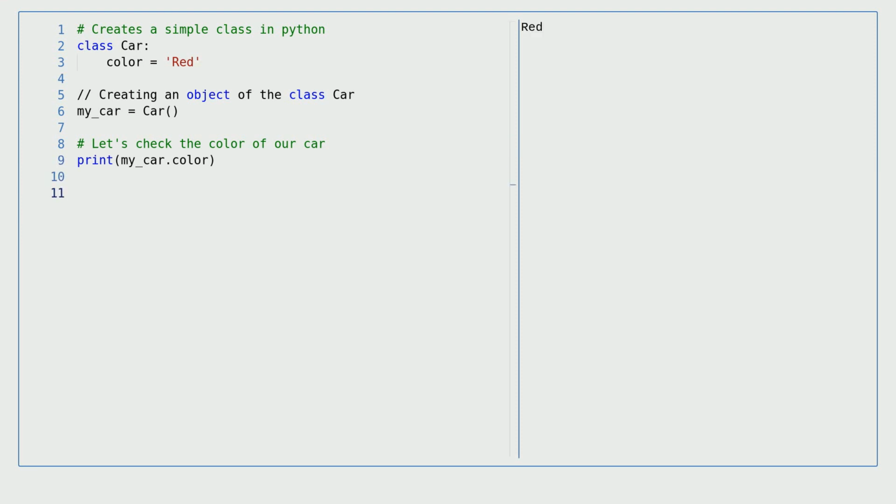As you can see, when we print my_car.color, we get red. This is because the color property is a part of our car class, and when we created an instance of this class, my_car inherited that property.